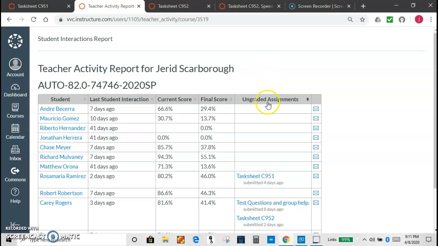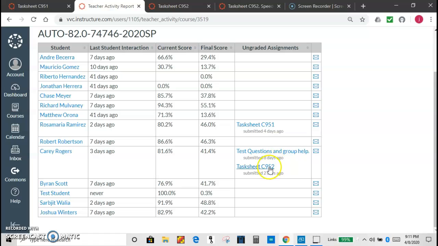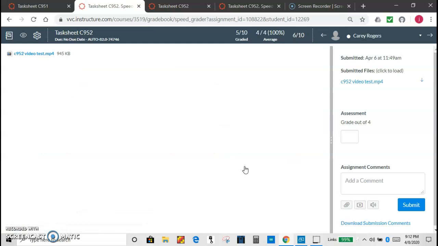Ungraded assignments are automatically populated on this right hand column. We can go down and see task sheet C952 from Carrie Rogers, and it takes us right to that spot without having to go to the grade book. I think that's a lot easier way to do it, and good luck.